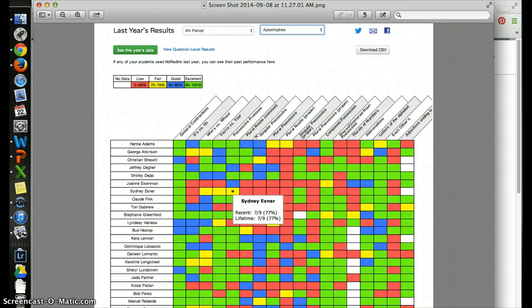So they call this a heat map. It should be pretty easy to sort of look at and get an idea on how students are doing. So we're in the apostrophe category. These are all of the subcategories. You can see this legend, and then you can see how each and every student is doing based on each subcategory. If you hover over a specific box, that's what's happening here, then you can see the percentage that that student has on that specific subtopic.